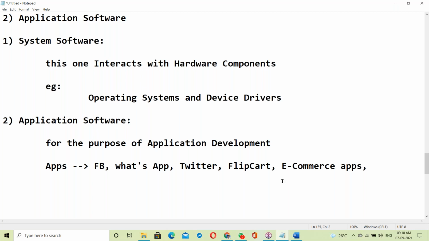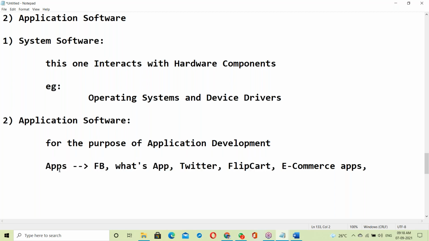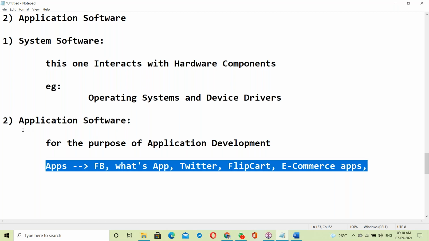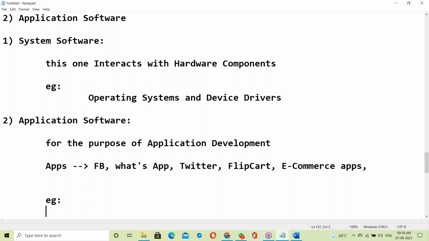How do we develop these applications? To develop this kind of applications, we need some software. Those are called application software, for the purpose of application development. The best example of application software is Java.